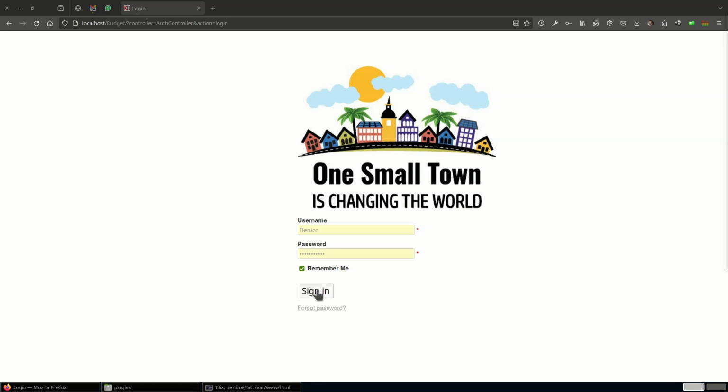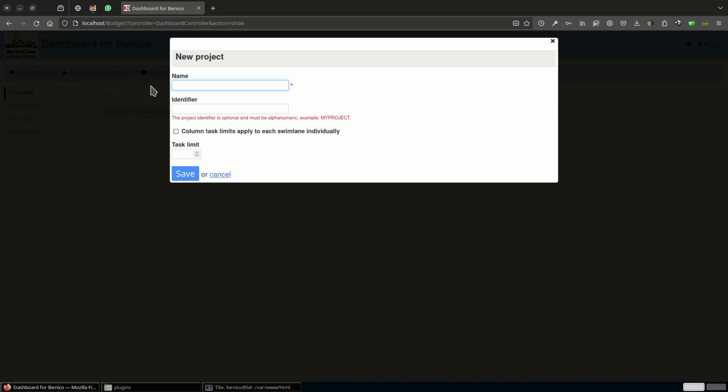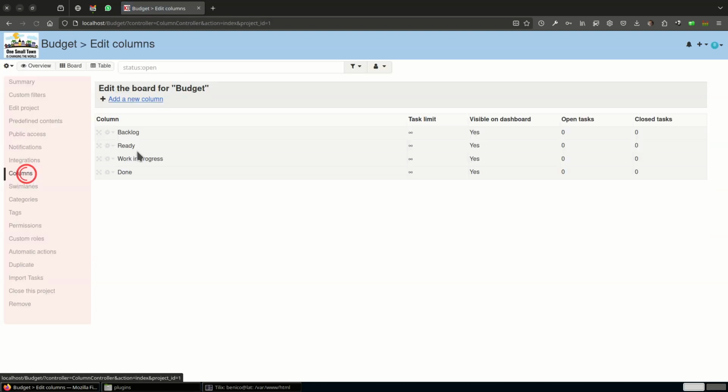Let's make a budget. Log in, create a new project, call it budget. And there, a new project is created. The first thing I normally do to set up my Kanboard is to change my columns. This is the default columns. So let's change them to the following.